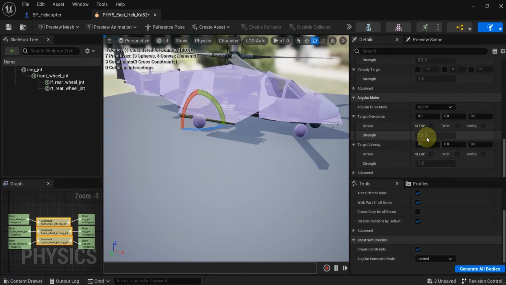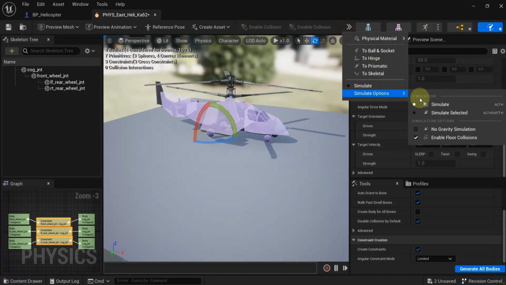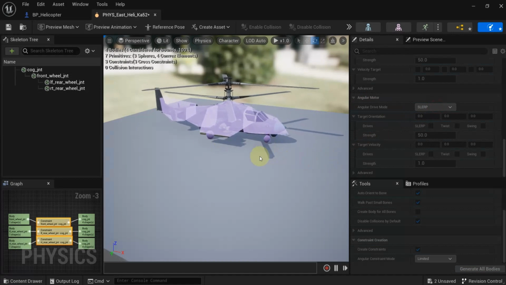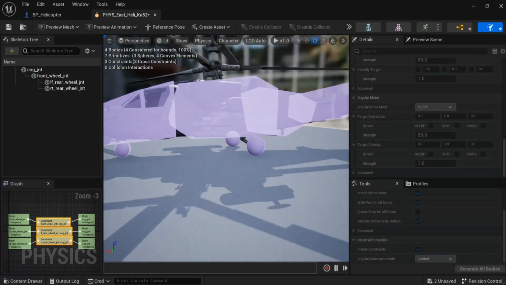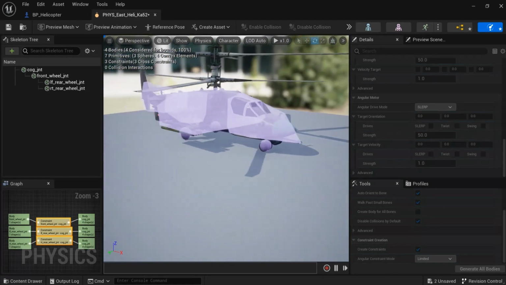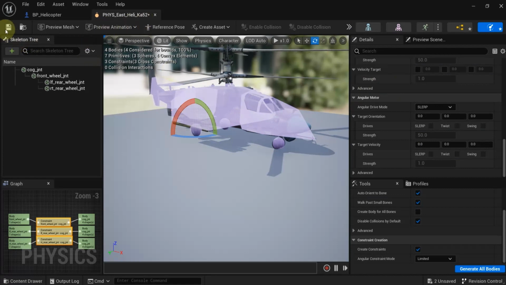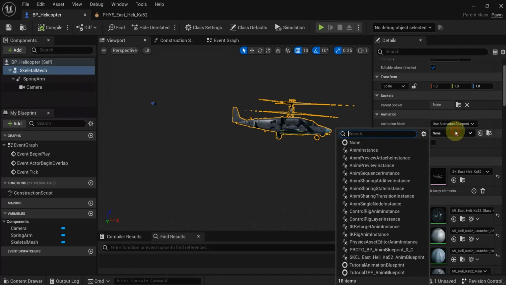And now we are finished with the physics assets, and let's simulate and see. Now it's behaving normally. The collision of the wheels is proper. So let's go back to the blueprint, helicopter blueprint, and set the animation blueprint.